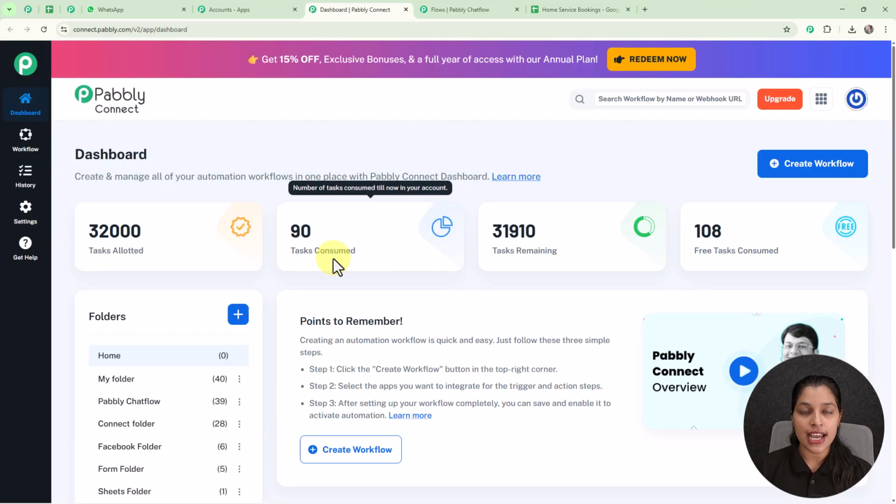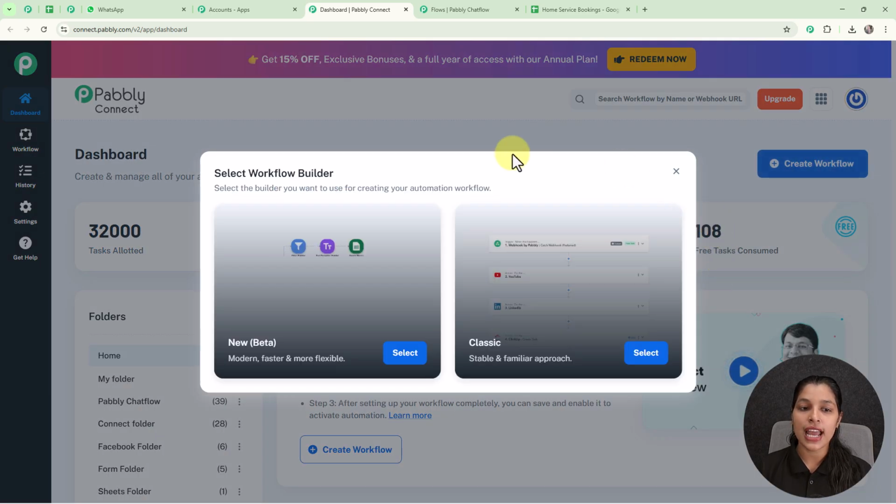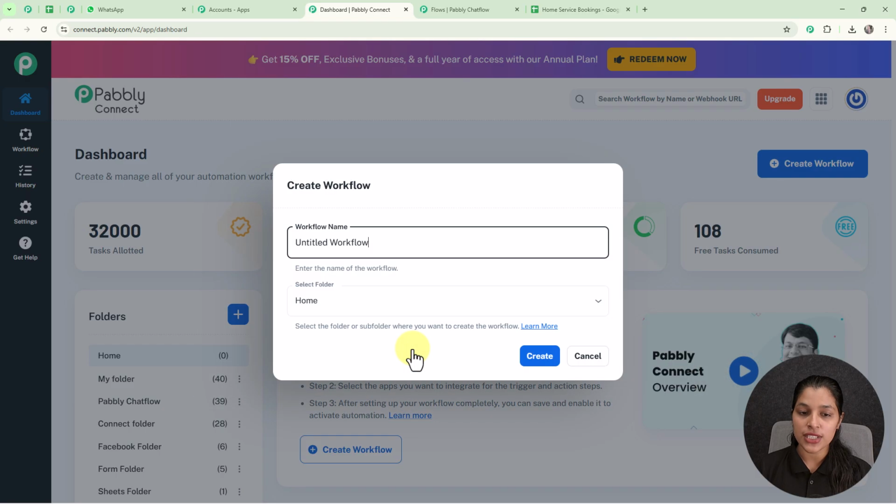And here on this dashboard page, I am going to create a workflow by integrating two applications, that is Pabbly Chatflow and Google Sheets. So now let's click over this create workflow button, and here you can see we are getting the option for selecting the workflow builder. So here I am going to select this newly launched workflow builder beta. So for that you simply have to click over this select button, and here it is asking me to enter my workflow name. So now I am going to provide it the same name which I have provided to my Chatflow.